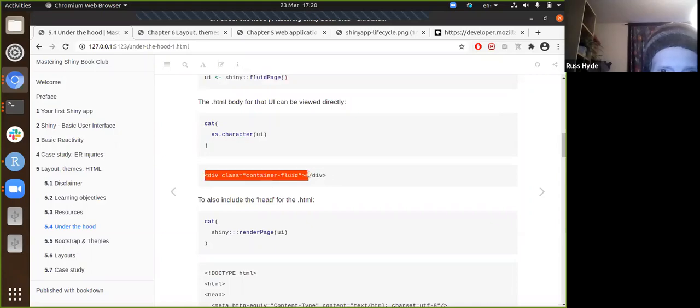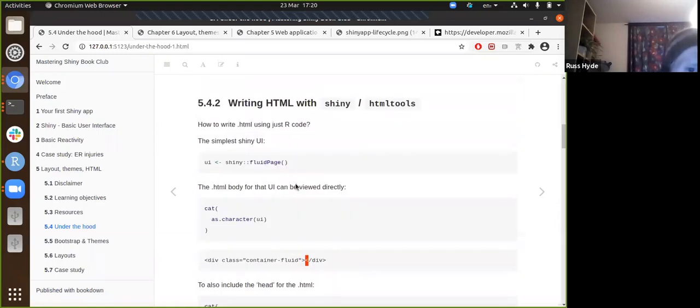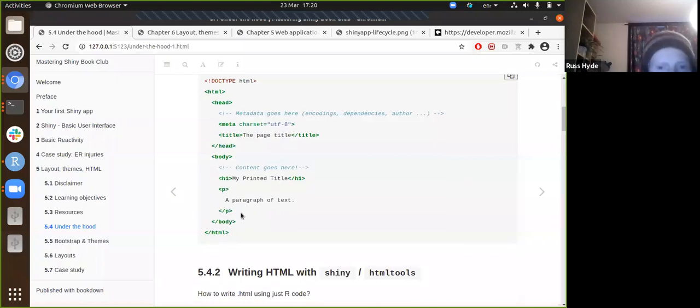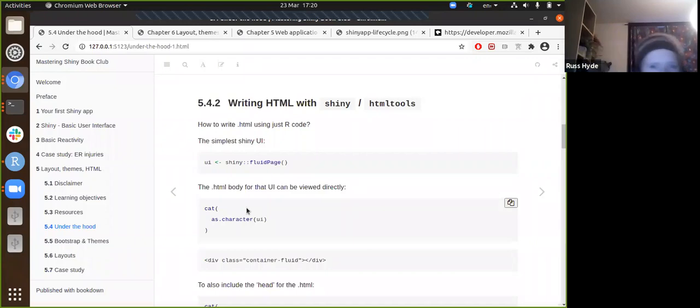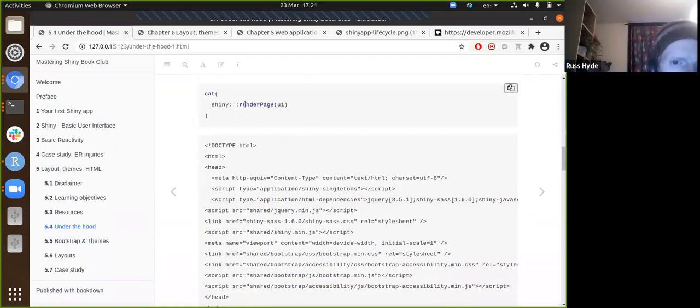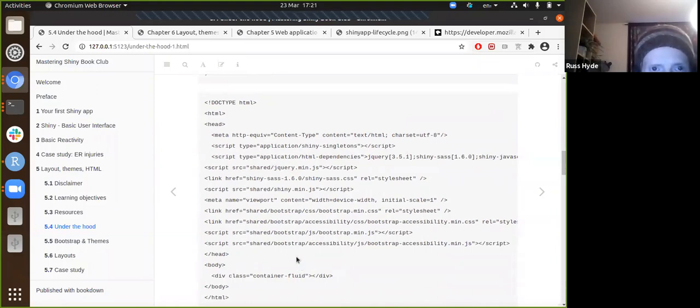So this is an HTML element called a div. It's got an attribute for class that says that it's a container, and then there's no actual content within that HTML element. What that corresponds to is the body of an HTML document. You don't get the HTML head printed out when you do this kind of thing with the Shiny user interfaces. But there is a private function within Shiny that you can use to view what the whole HTML file will look like. So this renderPage on that trivial user interface will generate an HTML file that looks like this.